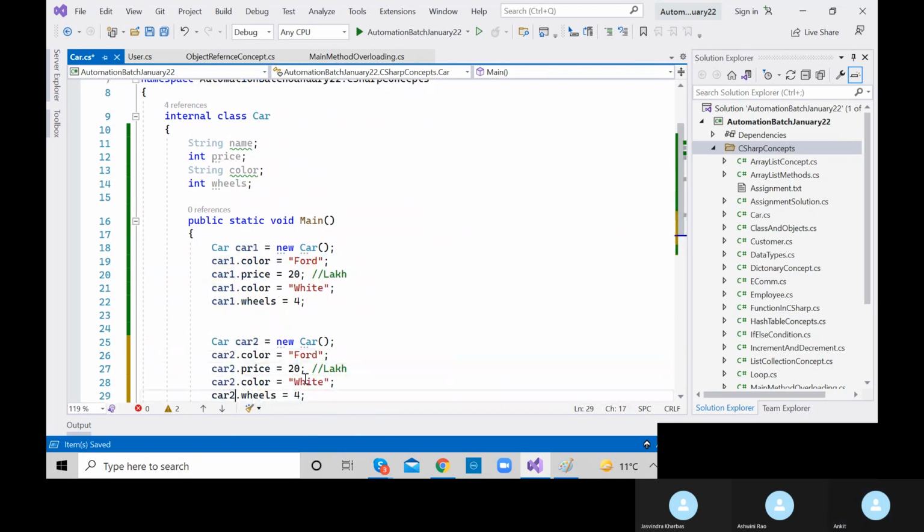Okay, this is my car 2. Now let us say I am BMW, and the price of this is, let us say, 65 lakh, and the color is blue. And this property would be same because the wheels is 4 for this as well.